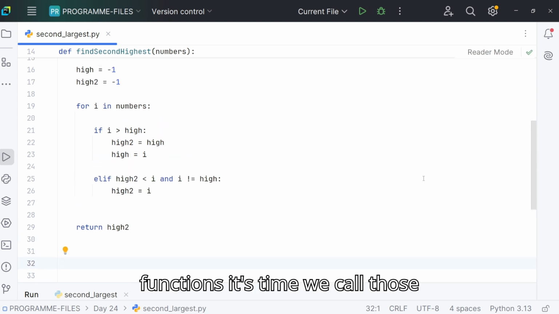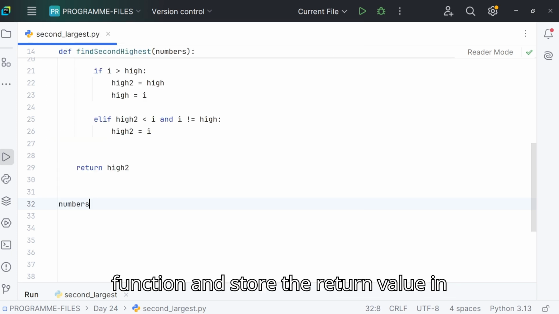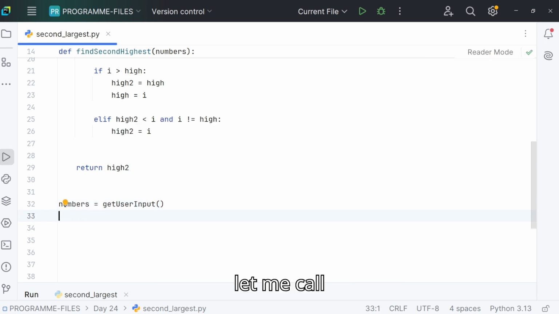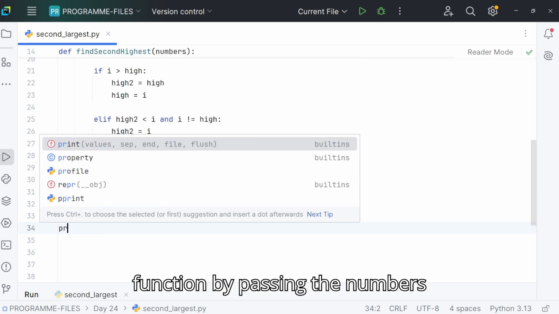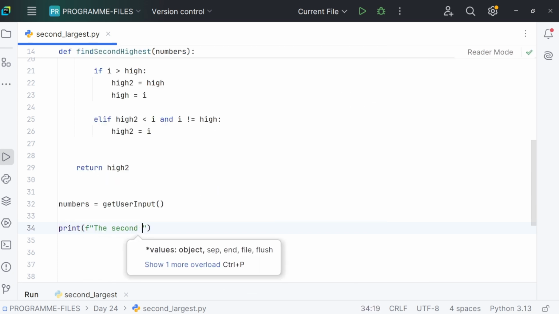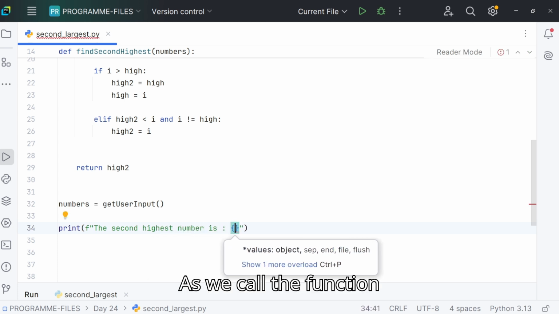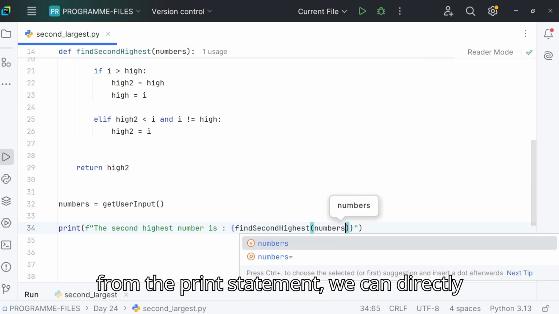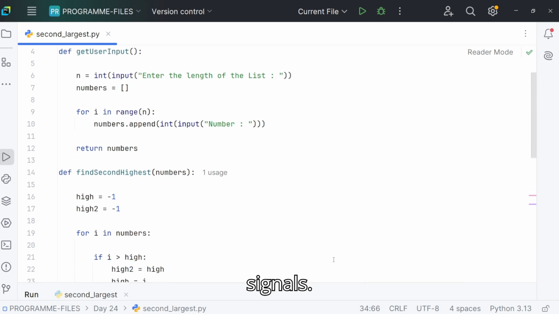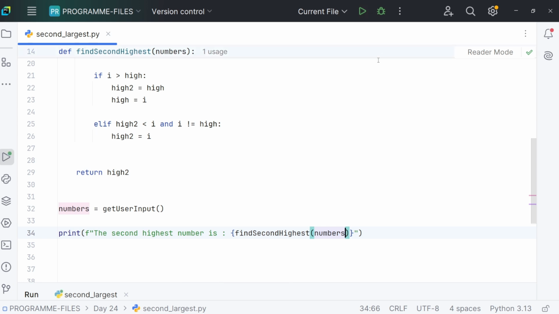Now that we have defined all our functions, it's time we call those functions. Let me call the getUserInput function and store the return value in the numbers variable. Now, let me call the find second highest function by passing the numbers list as the argument. As we call the function from the print statement, we can directly output the second highest number. Now let's check for any errors or warning signals. We have no errors or warning signals, so let's run the program.